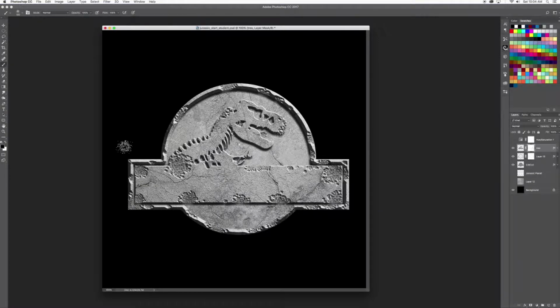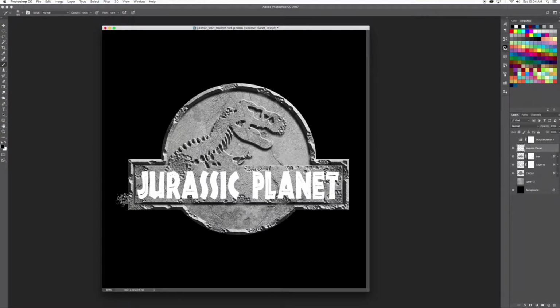All right, so let's keep that for now. And we're looking pretty good. We are actually looking real good. All right, we have to add the text. This is going nice and fast. I have text I gave you, folks. It says Jurassic Planet. I'm going to drag it up to the top there. Looks like that. And not too bad, right?